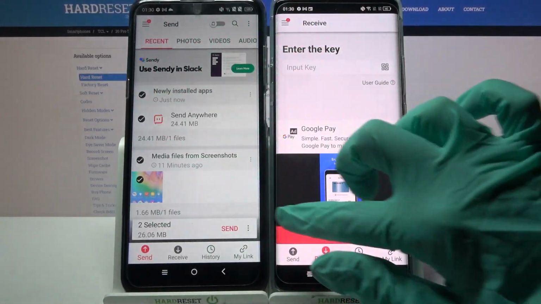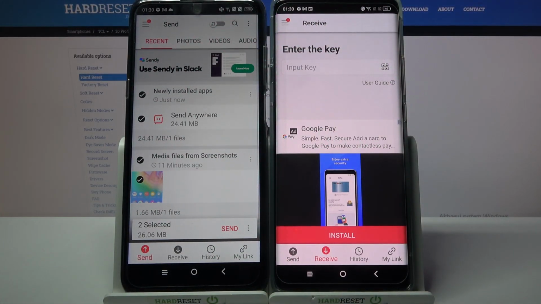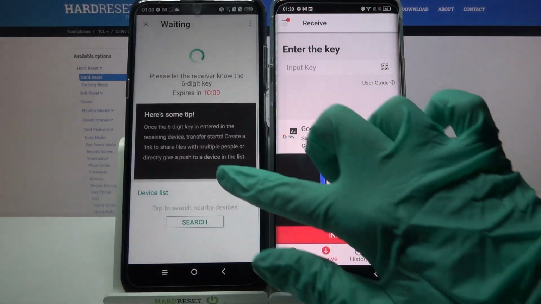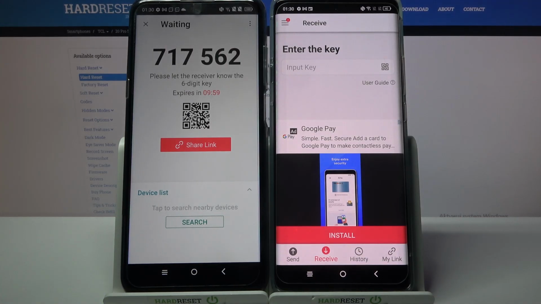Then click on all of those dots and choose Send in order to send all of your files. It will take some time though, so I will only go with one photo. Choose Send and click Got it. From here we have two ways to connect.